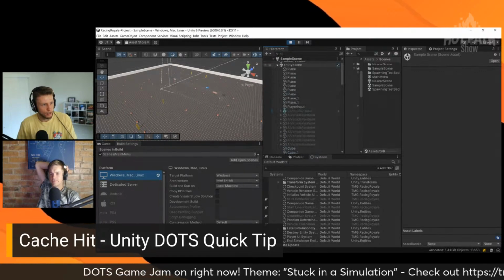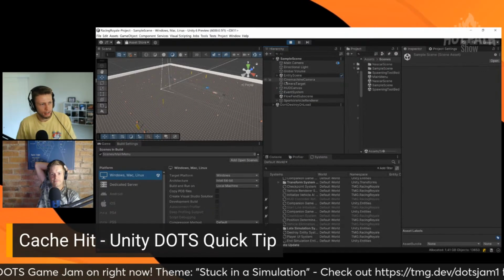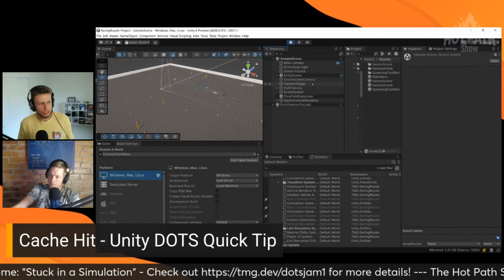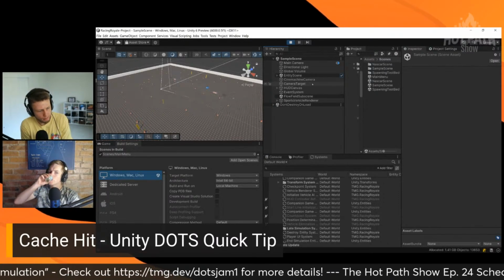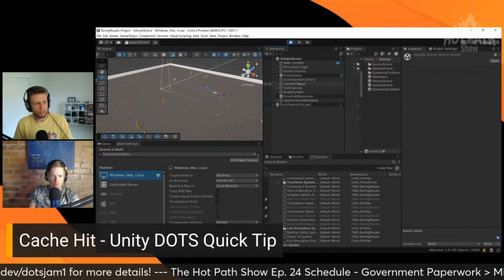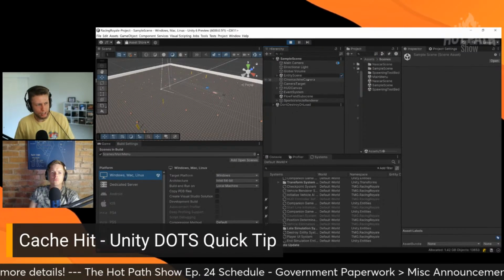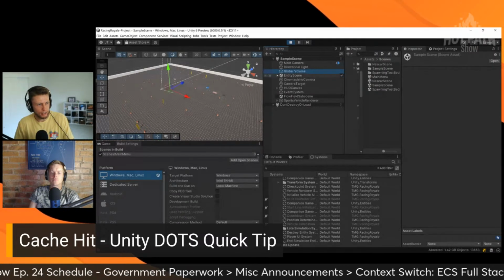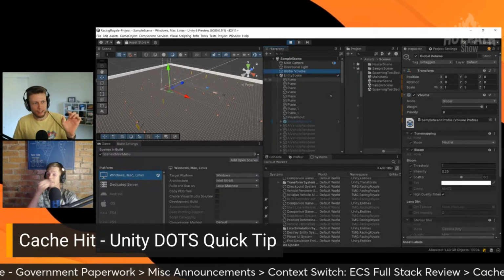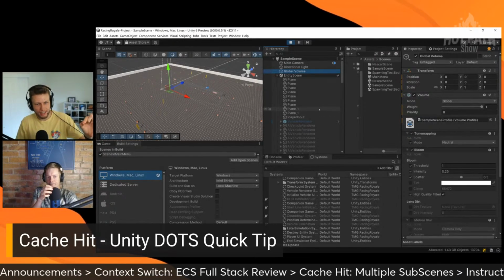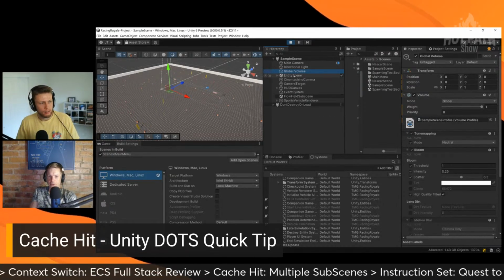So I just wanted to showcase that even though you have multiple subscenes, it still works. The one limitation really is you can't do cross-scene references. If I had something in the entity scene where I needed a direct reference to the flow field, I couldn't drag that in the editor. So you have to find it at runtime.